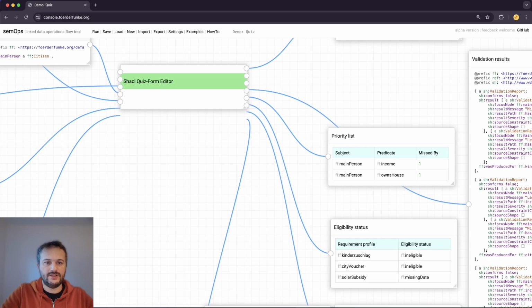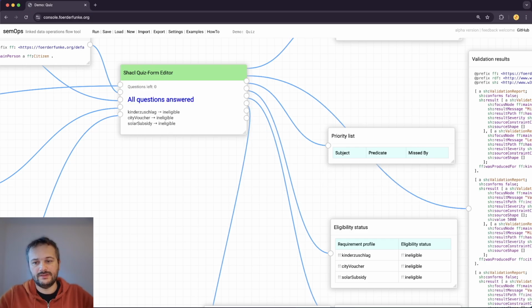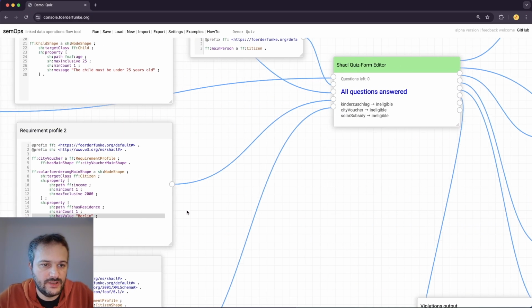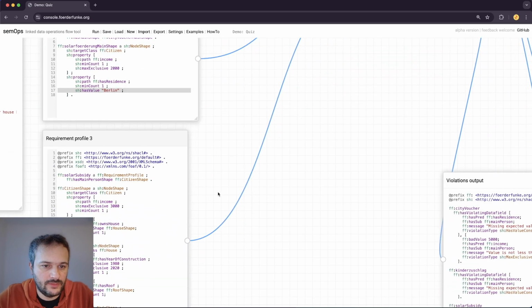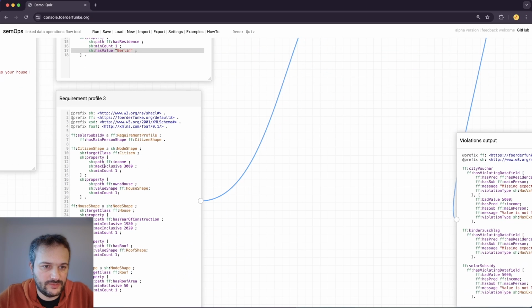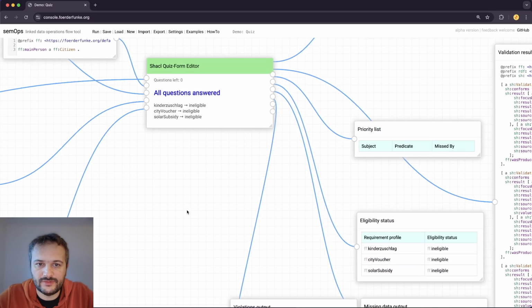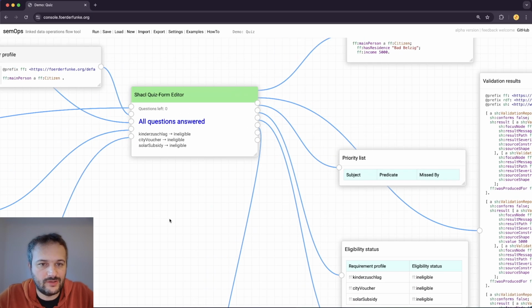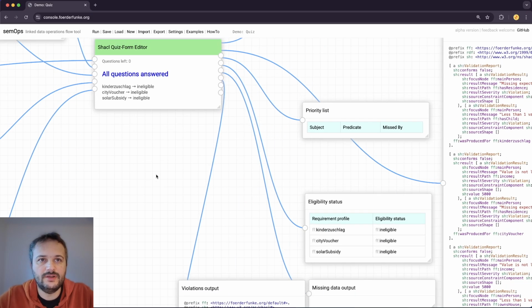Let's say the income. But what happened? Why are we out of the game? Because the solar subsidy example is only kept at an income of 3,000. That's why with 2 questions now the whole question answering is already over, because all the 3 are ineligible.